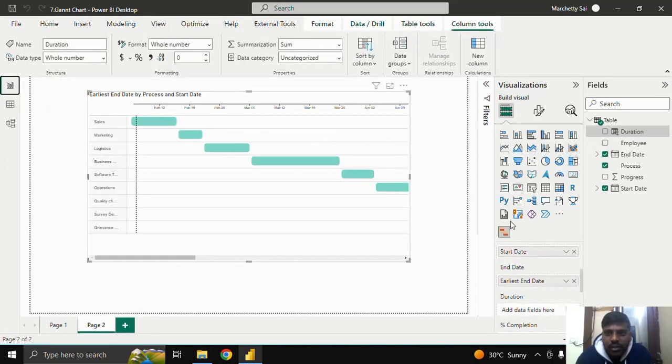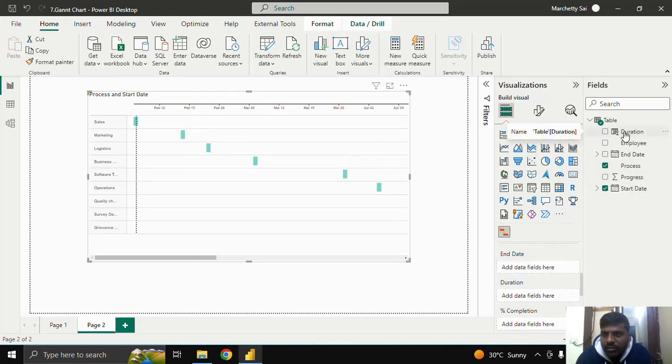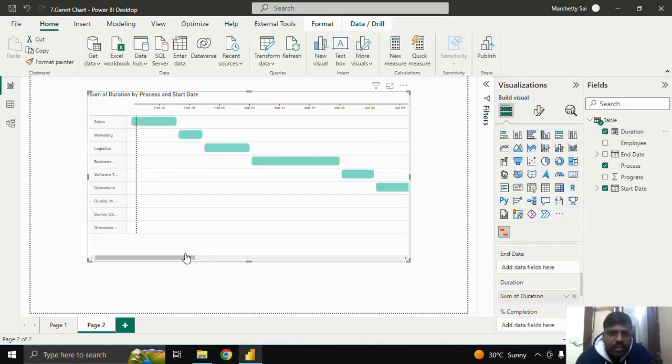Once I go to the report, let us suppose that we don't have this end date. We have the duration column now, which is a calculated column. I could bring this duration column to the duration field, and you could see that my work breakdown structure has been updated.